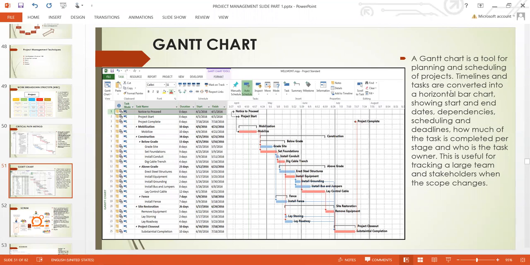Some of the software we use in doing this is Microsoft Project. It's a paid software, that's one issue there. It's not free. But there is a free one which works exactly like Microsoft Project. It's open source software, which over time all of you need to download onto your system.